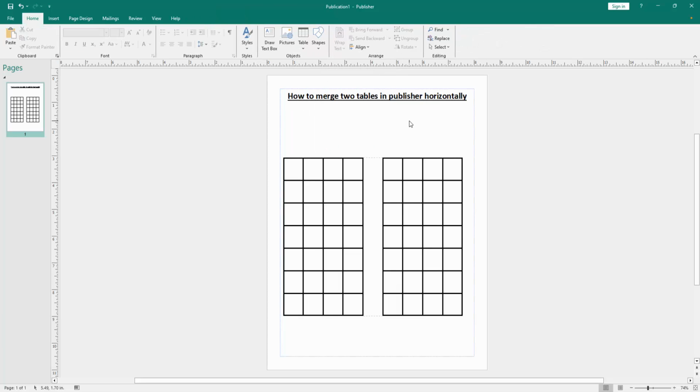Now we can see we merged two tables in this Publisher document horizontally very easily.